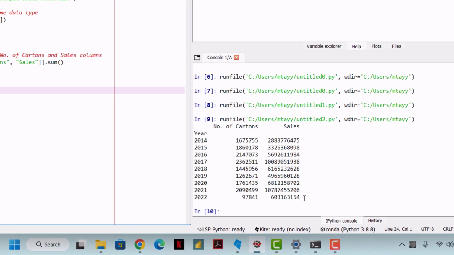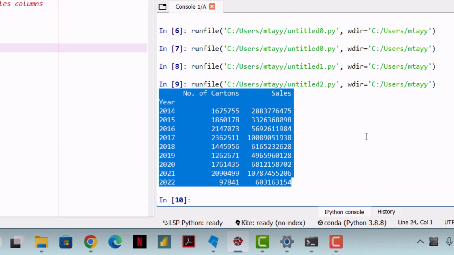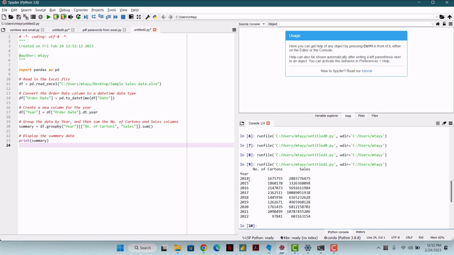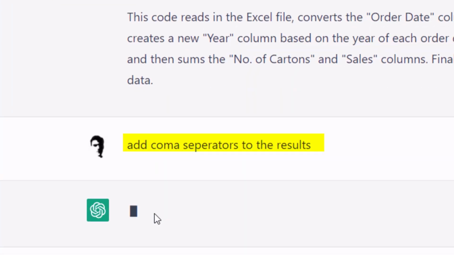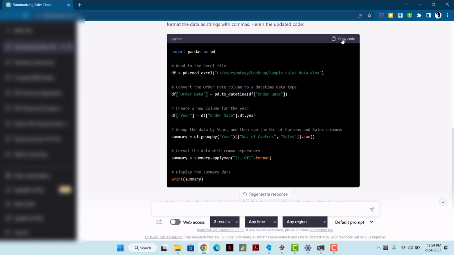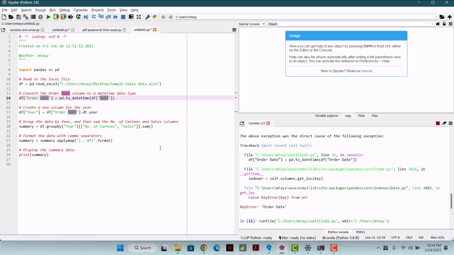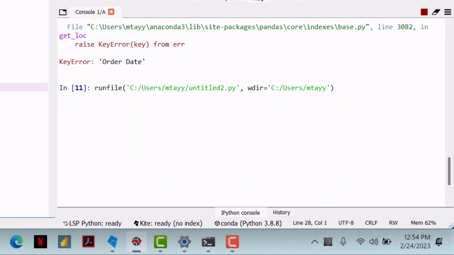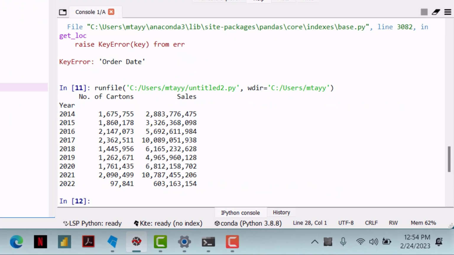In the results, I don't see any comma separator. So we head over to AI and generate the revised code. Now we have the results as we wanted, and you can directly automate sending it as an email to your boss.